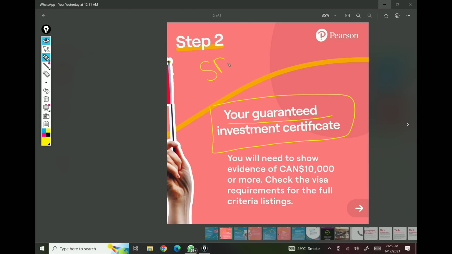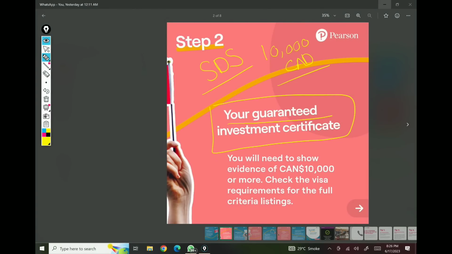For student direct stream, SDS, you need to deposit 10,000 Canadian dollars in your account, right? This is what we call student direct stream. When you apply through student direct stream, your visa is processed sooner than the normal stream. So for your guaranteed investment certificate you have deposited 10,000 Canadian dollars, and that money is yours and you can spend it once you land in Canada.